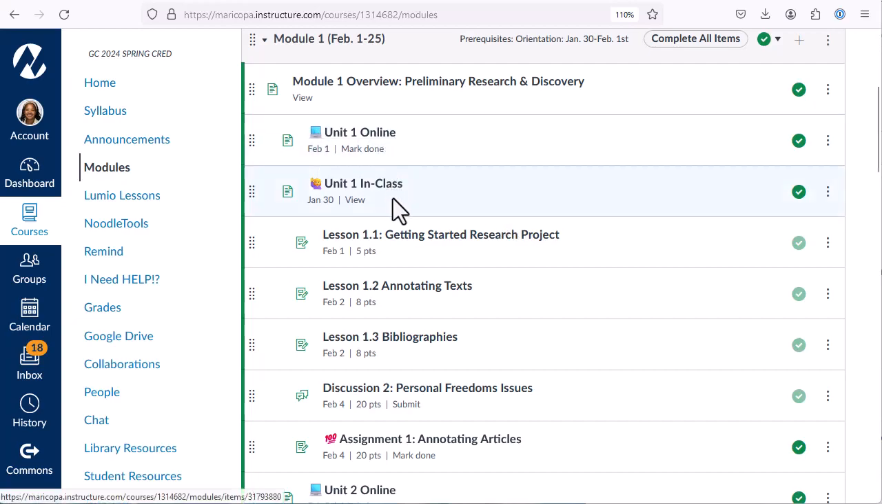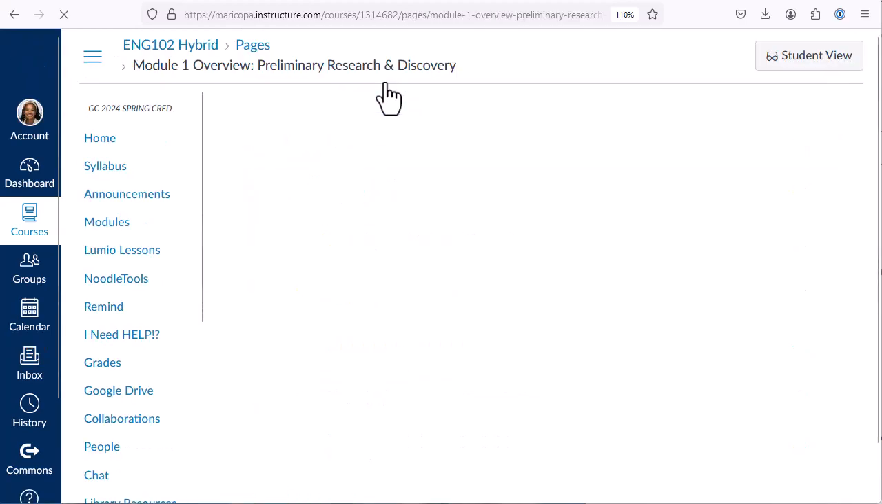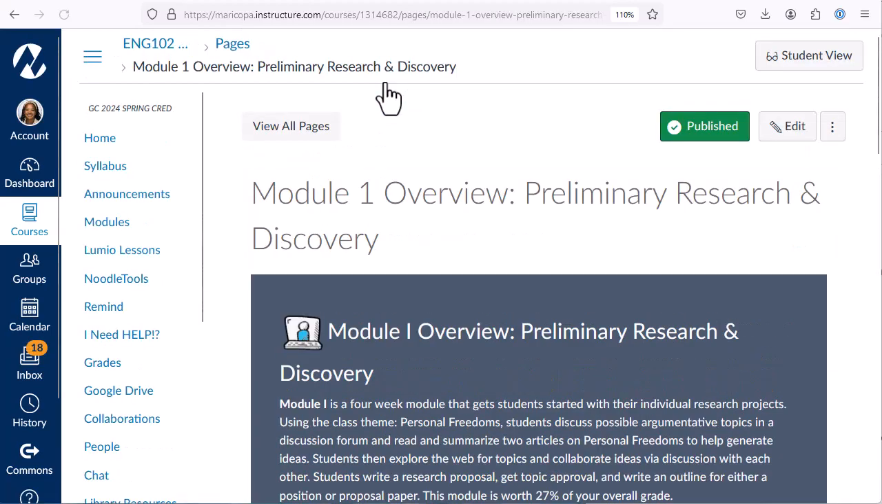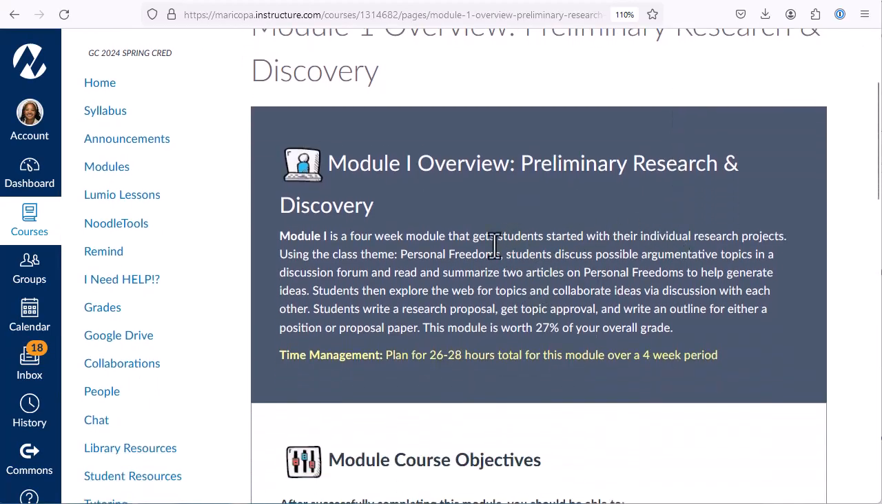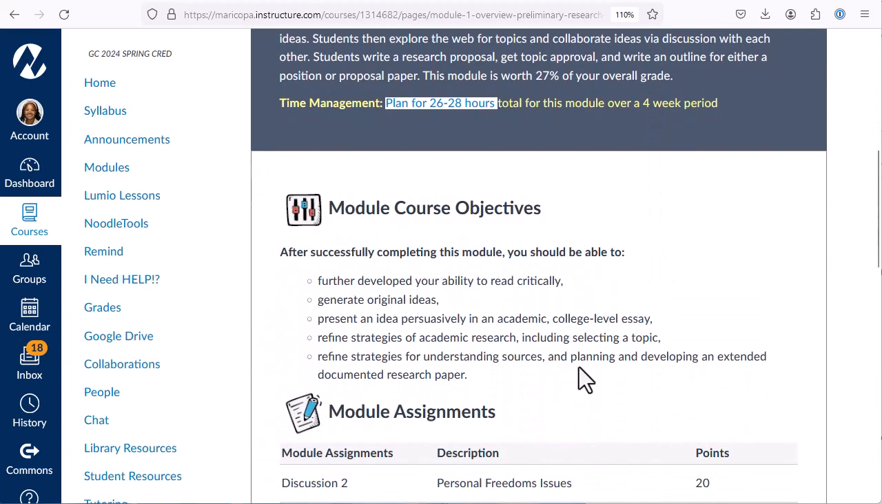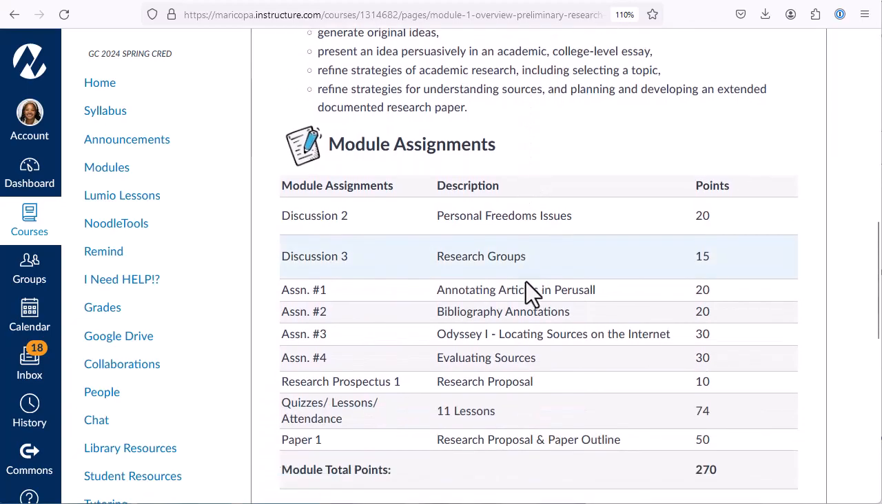In this particular class, it's a hybrid, so we do have online content and then what we do in class. But overall, they will first start by looking at the overview page where there is a clear explanation of what we're going to be doing and over what period of time. So it's a 4-week module. They can plan for this many hours over this 4-week period. These are the module objectives that align with the course outcomes, and then these are the major assignments.